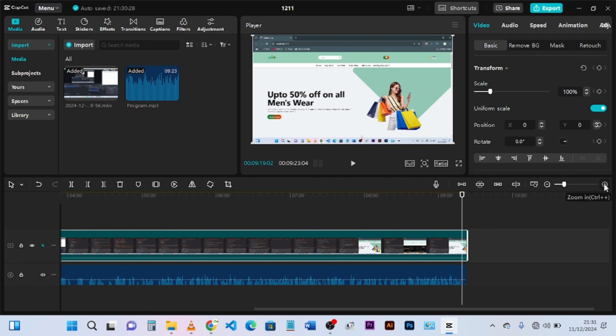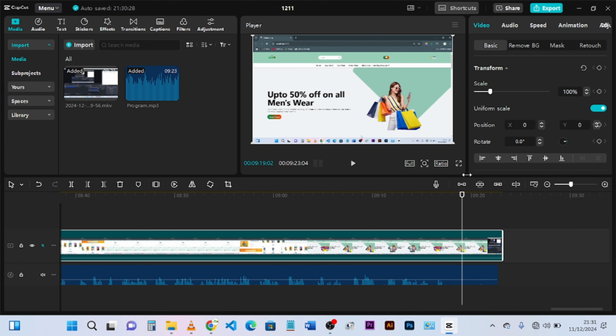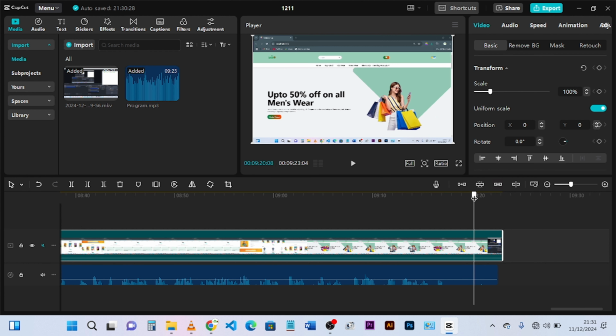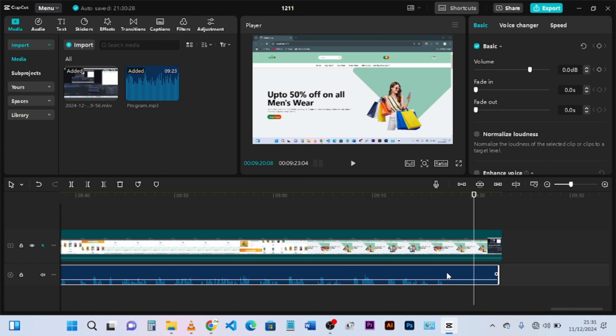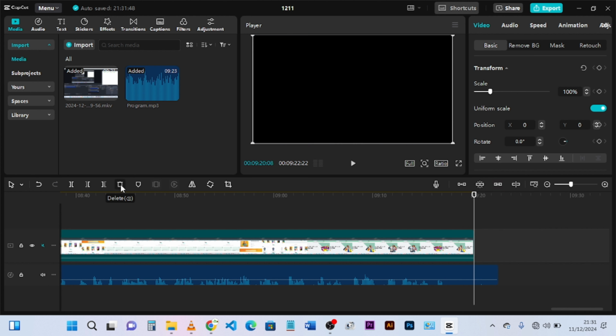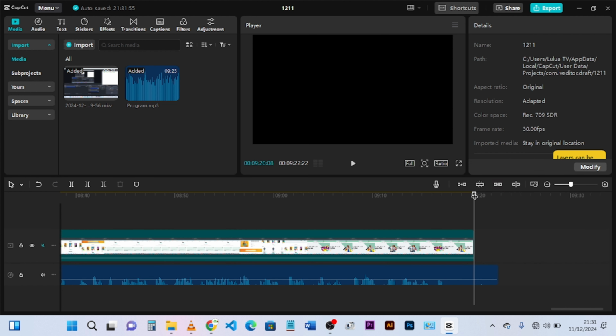So you go to the plus sign, you drag this, you drag it where you want to delete, and then you have to add a select. If you want to delete audio, you select audio. If you want to delete video, you select video. You come to split, it will split, and then you pick the part that you want to delete. You click on delete, so it will basically delete that.